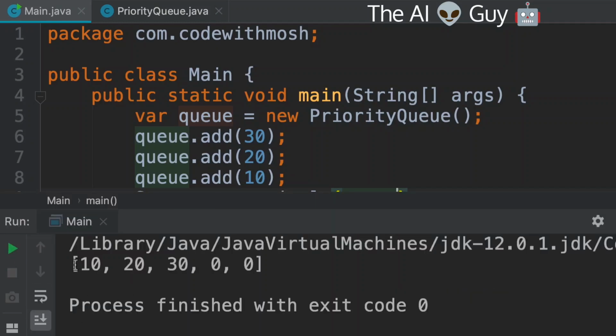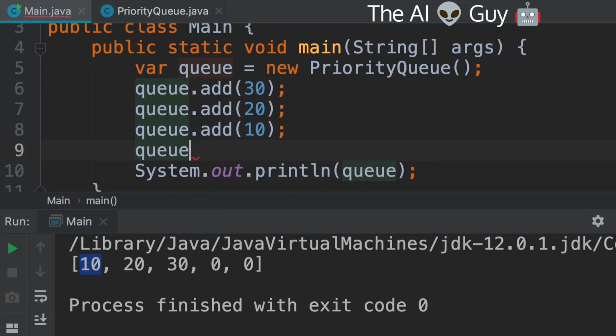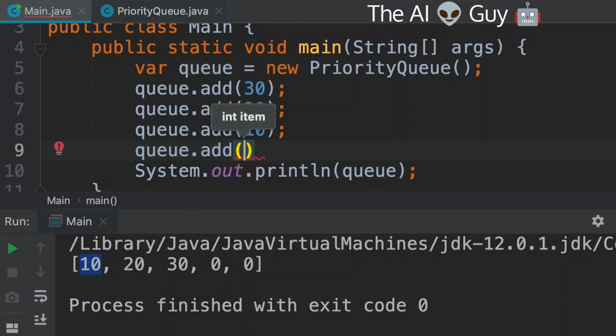So our queue has the capacity of 5. The 30 is at the front of the queue because it has a higher priority. And the 10 is at the end of the queue, okay? Now, if we try to insert a new value that is smaller than all the existing values, let's say 5, what do you think is going to happen? All these existing items have to be shifted to the right, so 5 will be inserted at the end of the queue because it's the smallest value.